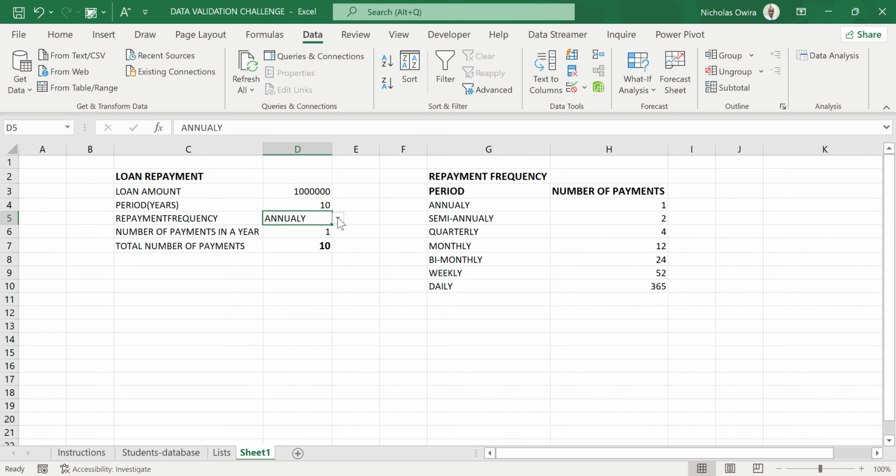It is a drop-down arrow. When you click into that drop-down arrow, you are going to see a list of all the payment frequency or repayment frequency. You are going to see annually, semi-annually, quarterly, up to daily. Now, this is the kind of drop-down list that you want to create on Excel. We want to see exactly how we can create such a drop-down list from scratch. That's the very first part.